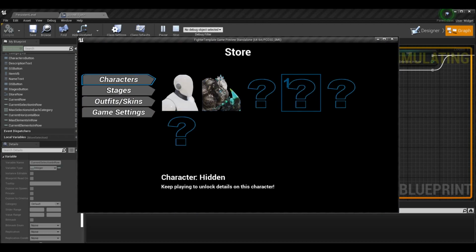So if we're on element 4 here, the current selection in the row is actually 4. Technically, the mannequin would be index 0, the mutant would be index 1, the question mark here would be index 2, and this question mark would be index 3. But remember that we're counting the categories in here now as well. The category button for characters is actually index 0, the mannequin is index 1, the mutant is index 2, this question mark is index 3, and this question mark is index 4.